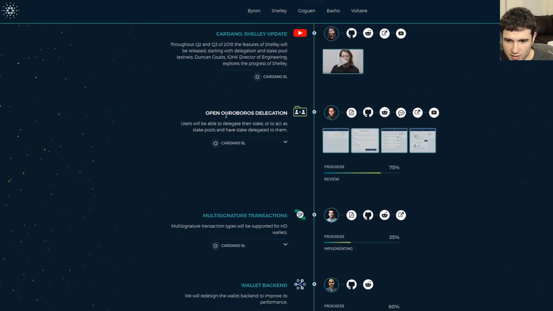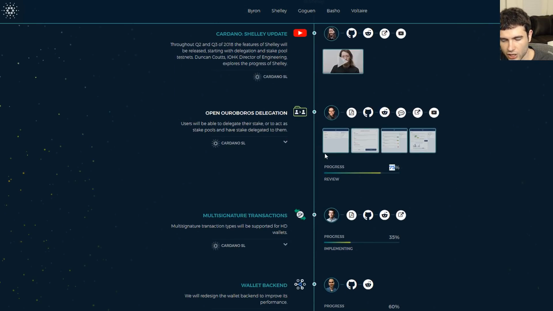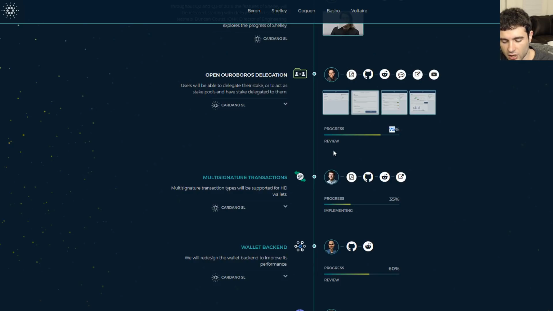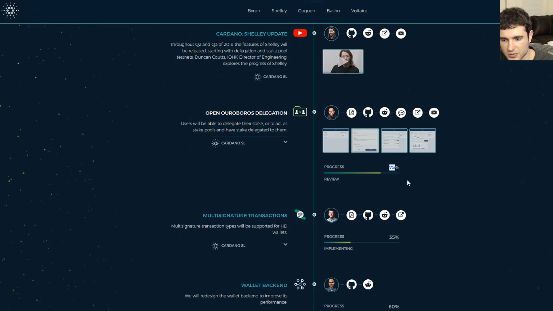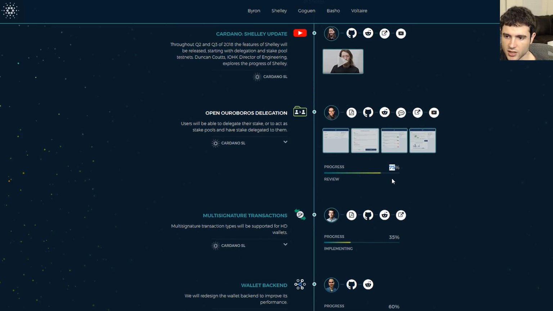Moving on, the delegation is still at 75%, so this has not moved, which is interesting. I know that they haven't really put any code towards this, but the fact that the stake pool registration is now open seems to indicate that, even though this progress bar hasn't changed, they've been making progress towards this. I think the reason why is because the progress that moved is actually not in this section. It's actually in a later section. We'll see later on.